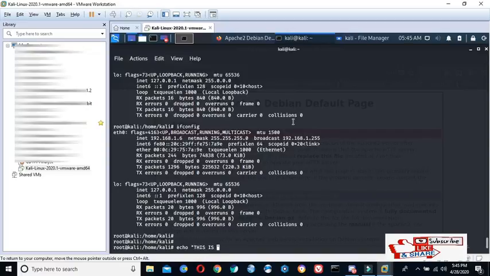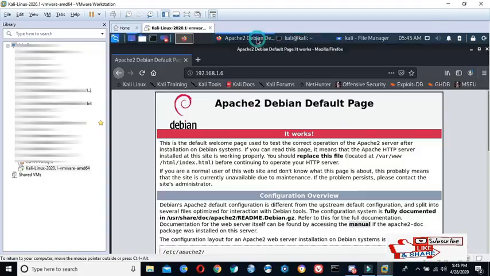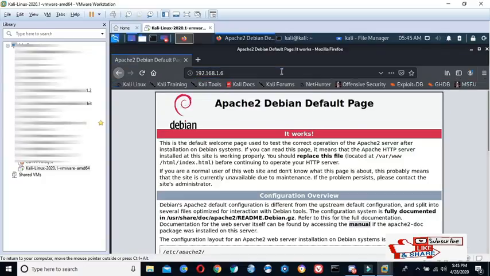Let's try echo test. This is just a test. Then we redirect it to the /var/www/html. Let's try the index.html. So this is just a simple introduction to a web service. Now, let's try the index.html.